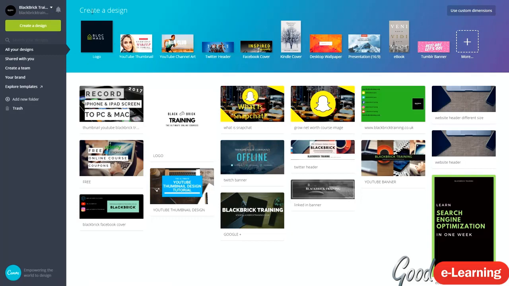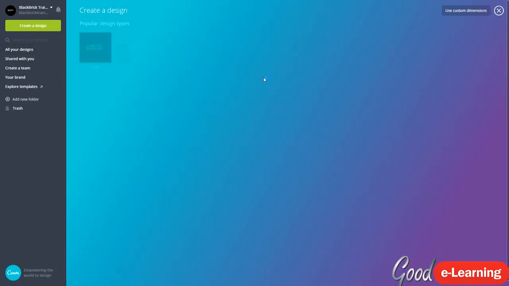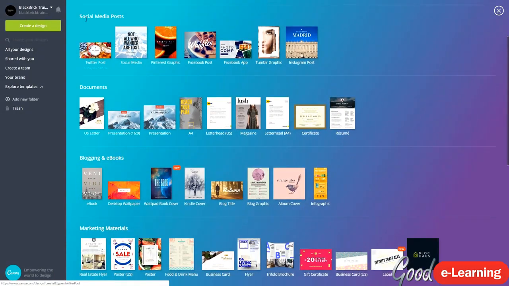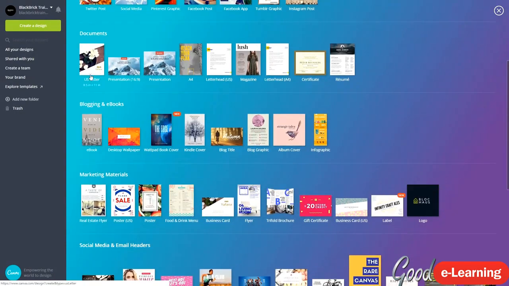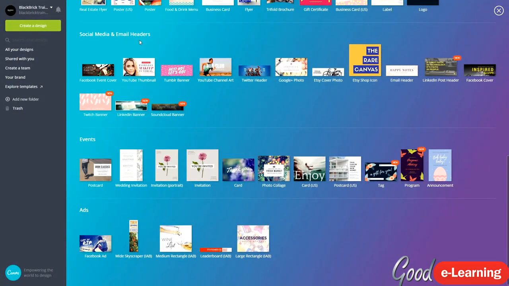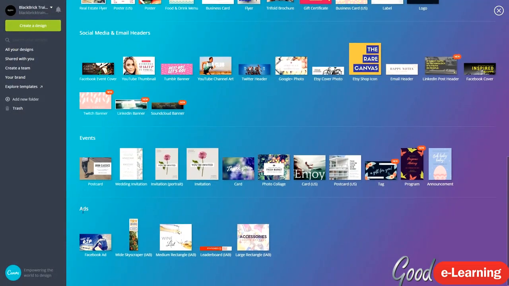As you can see at the top here, it says create a design. Logo, all of these are presets that are there for you, but this is not all of them. If you click more, just here, it will load up absolutely all of them. So that's absolutely fantastic. As you can see here, you've got the popular ones, social media posts, documents, and then blogging and ebooks, marketing materials, social media and email headers, events, and finally ads or adverts. So yeah, that is all of them.